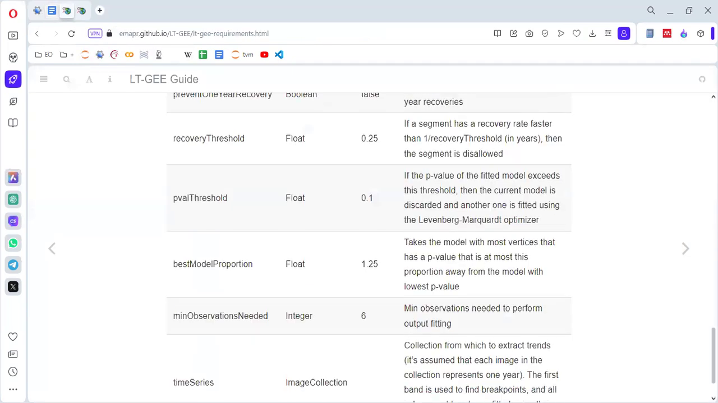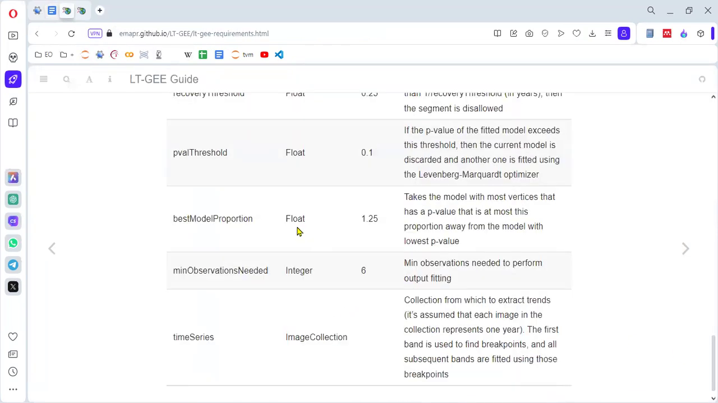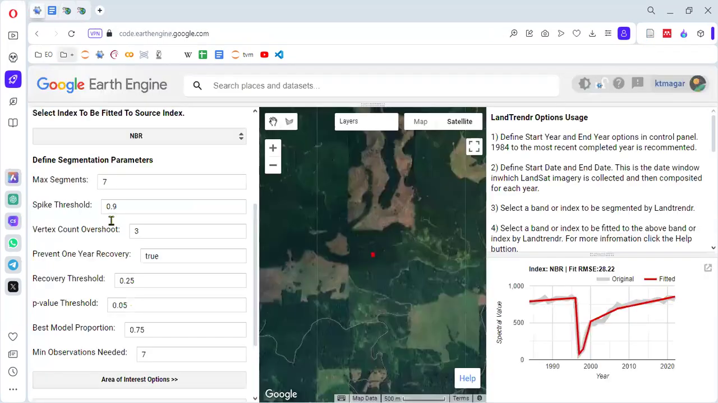And the next one is the best model proportion. This is again float type. The value is 1.25, and it takes the model with most vertices that has a p-value that is at most this proportion away from the model with the lowest p-value. So it is used to select the proportion of the best fitting models to retain during the model selection. So if we pass, for instance, 0.75, here the default is 0.75, then 75% of models are considered for the final model. So it is just to select the proportion of the models for the final model.